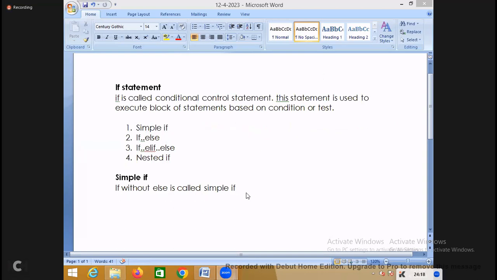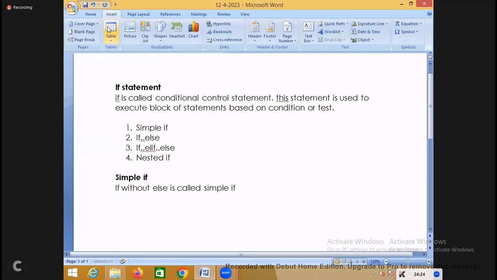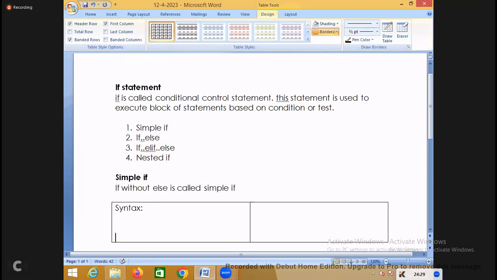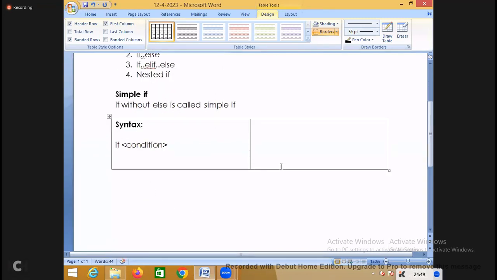If without else is called a simple if, and this is the syntax. Whenever you are saying a block, how do you write a block? A block is generally defined like this. If followed by some condition, and how do you create a block? The block begins with a colon. Colon is the beginning of the block.